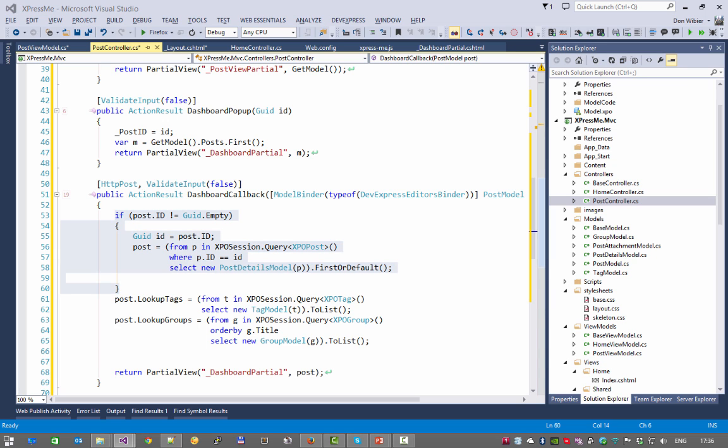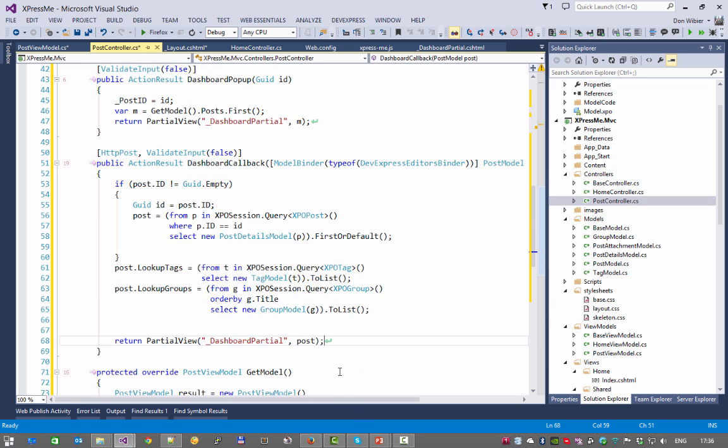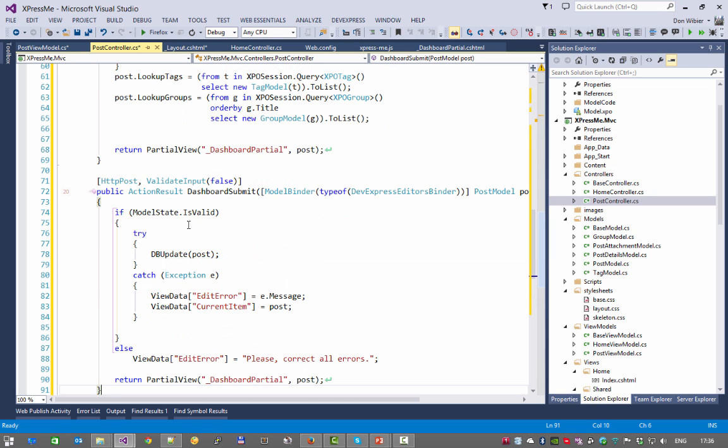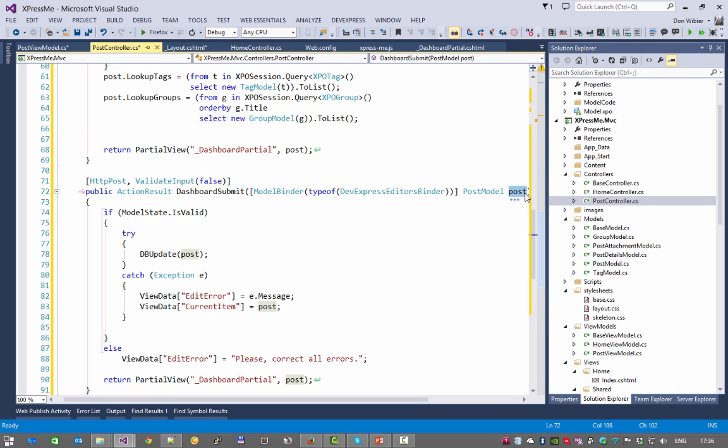Then last but not least, we'll have the dashboard submit method, which should also be available. That method is pretty much the same except for one little detail. I will get that post parameter pre-filled with everything that I changed, and instead of doing the db insert, I will do the db update. So this means that we are also able to edit our blocks.